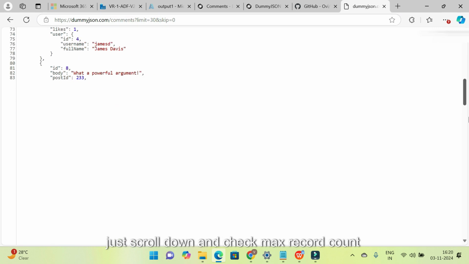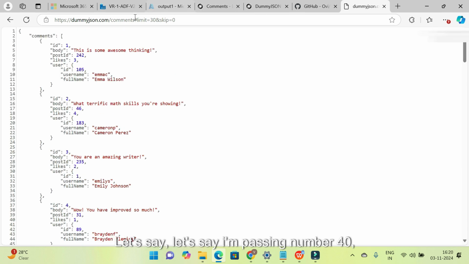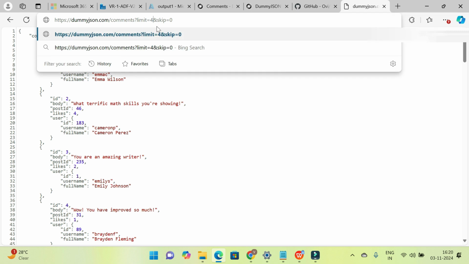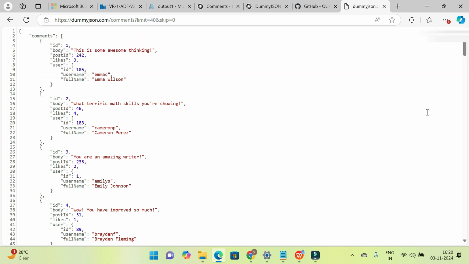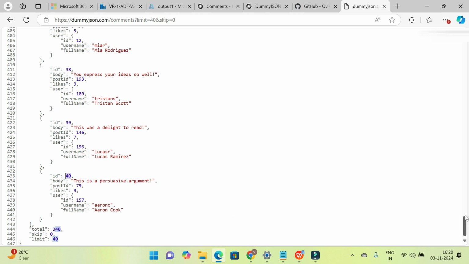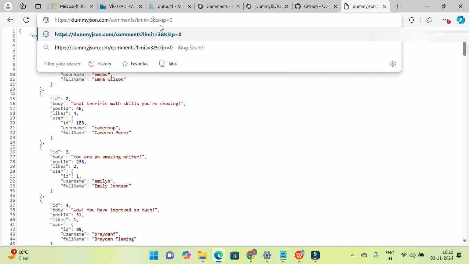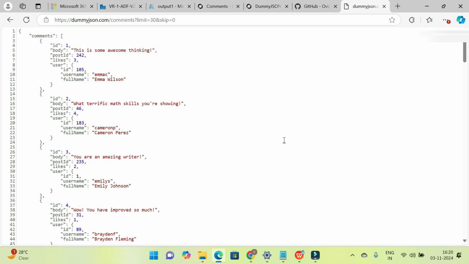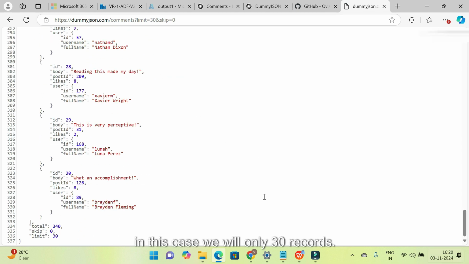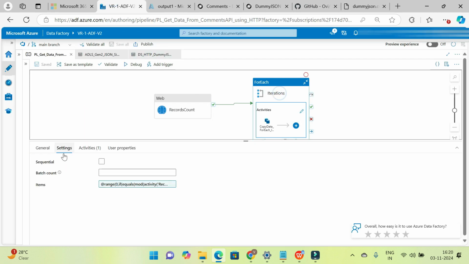Just scroll down and check the max record count. See, this is the 30th record I am reading from this JSON. Let's say I'm passing the number 40. Just scroll down here. See, I'm getting the 40th record, right? In this case, we will get only 30 records. Go back to our pipeline, copy activity.